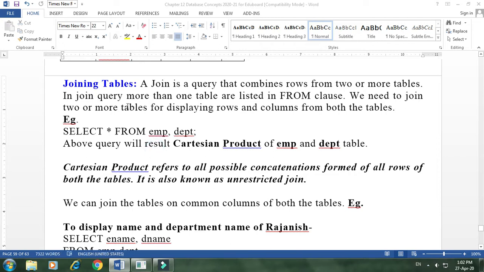We need to join two or more tables for displaying rows and columns from both the tables. So the purpose of a join is displaying rows and columns from both tables. That's why we need to join them. Now you can see one query, SELECT * FROM EMP, DPT. It means displaying everything from both the tables, and the above query will result in the Cartesian product of the EMP table and the DEPT table.